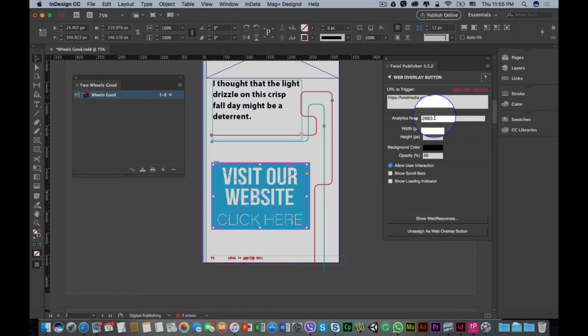Then I can define the width and height of the pop-up which is going to appear. I'm going to say 250 by 250 in this case. I need the background color to be black and opacity set to 50. So everything is going to get a little darker and the pop-up will appear in the center. I can say allow user interaction, so people can interact with the pop-up. Show scroll bars if you require, and show the loading indicator. I want to turn that on, so when the website is still loading, I want to show the indicator of loading, so the user gets a little sense that something is loading.